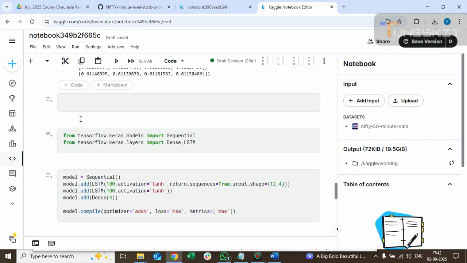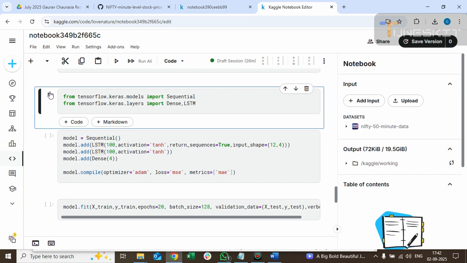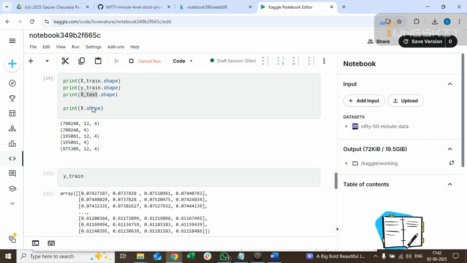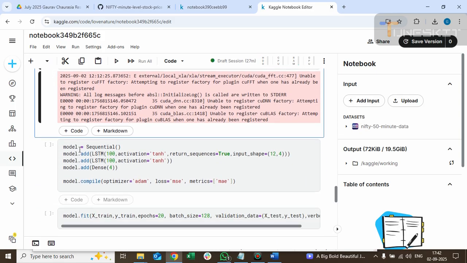So here, TensorFlow is the library, tensorflow.keras. This is the AI library in Python for LSTM. We import LSTM here: from TensorFlow keras layers, we import LSTM, Sequential, and Dense. We run it here. It will take some time, nearly 30 to 40 seconds. It has run successfully. Now our model is ready.